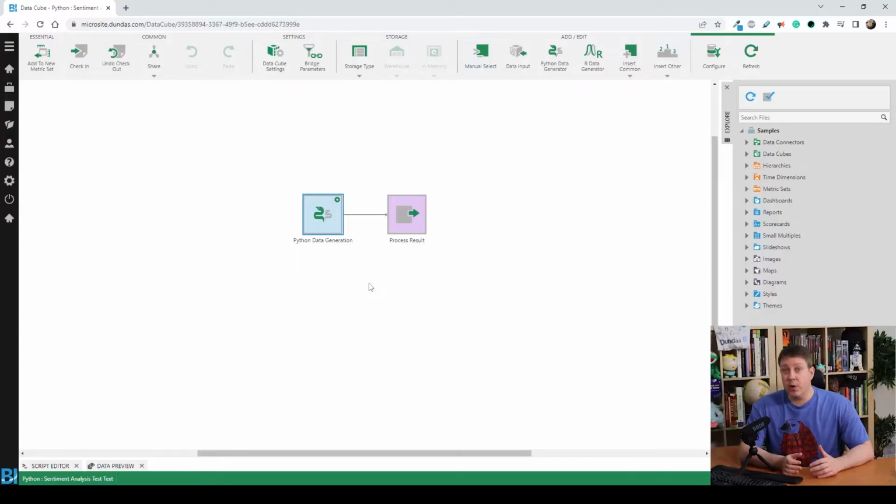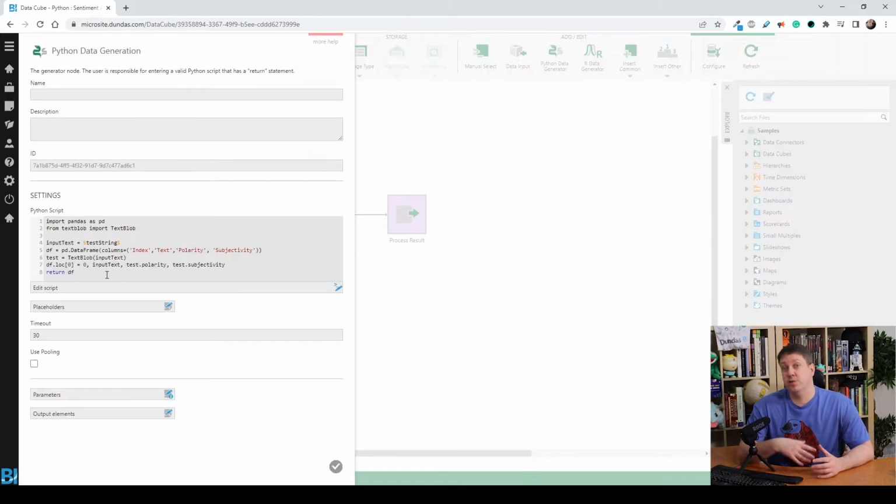Well, to start, we're going to build a data cube. And for those of you who might not be familiar with what a data cube is, it's basically where all things data are handled within Dundas BI. The data cube requires an input of some kind, which in our case is going to be a Python data generator. This input will give us the ability to write a script, which will be fed into Python, which will in turn give us the values that you saw before.